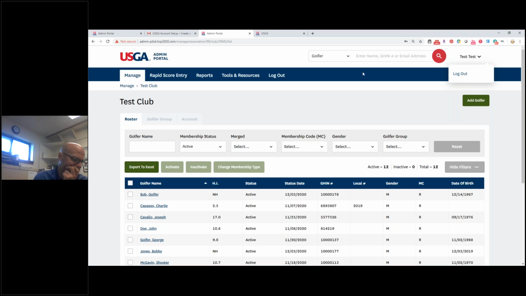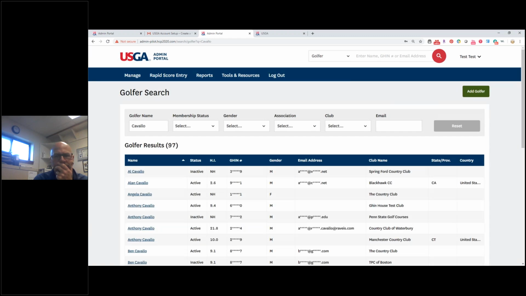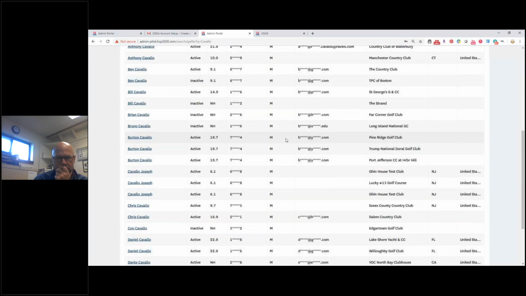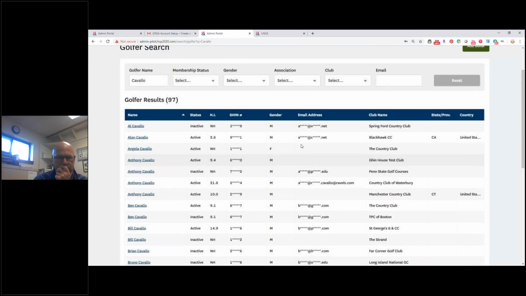So quickly, just to look at global search. If you wanted to search for a golfer, again, you can search for them using a partial name match, GIN number, or email address. I'm picking on Joe because he's sitting right in front of me. So we did a search on Cavallo. It pulled up all possible matches. You can see here that most of these searches that were returned are outside of my network, meaning I don't have access to them. They're not part of my club or my association.